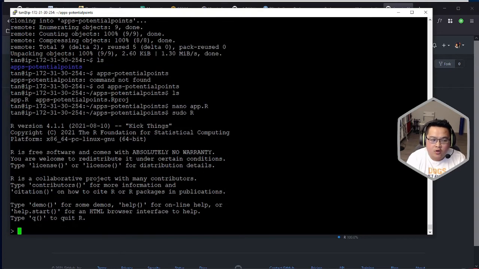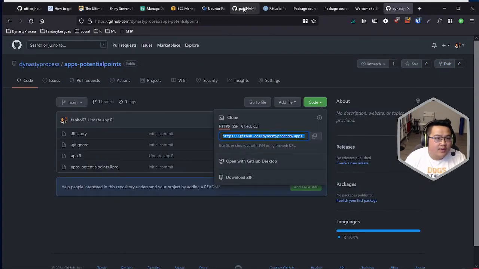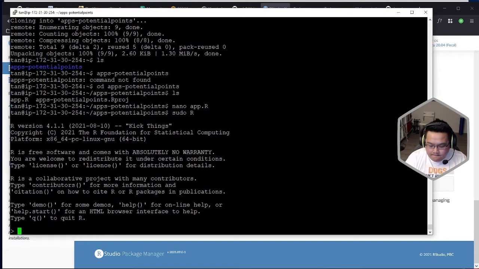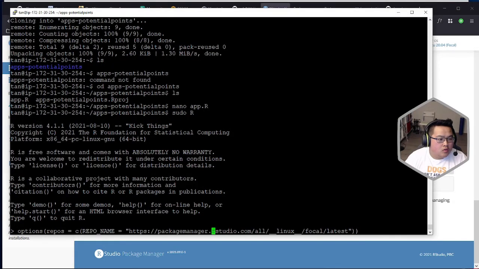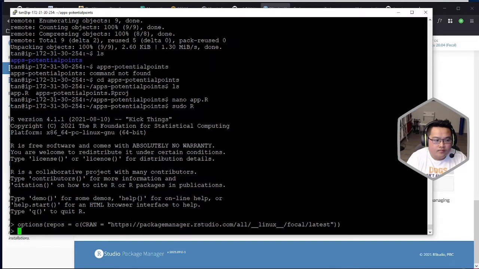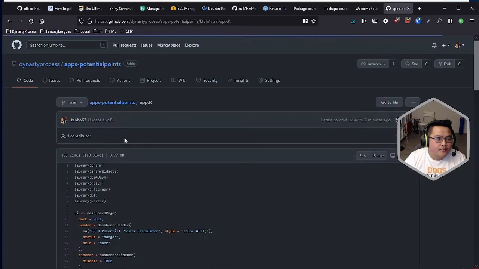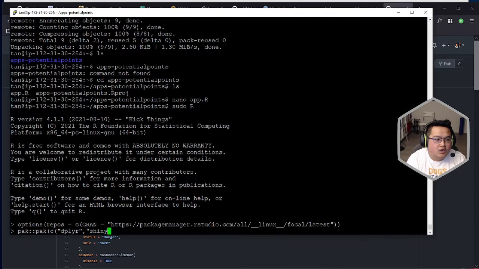So again, sudo R. This time I'll try to make pak work again, or the RStudio Package Manager work again. So we'll first set this option, and then pak, c, dplyr, shiny, widgets. Shiny's already there, so we'll skip shiny because we know we just installed that.